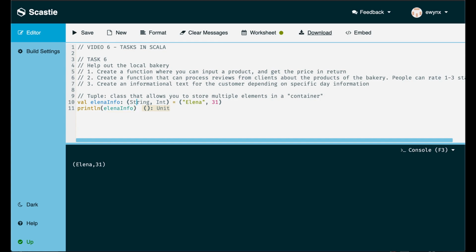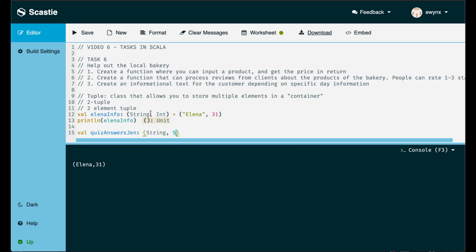Perfect. Now, I would call this a 2 tuple because that's how it's called in mathematics, but you can also just call it a 2 element tuple. Let's check out a 3 tuple. For example, we did a quiz and now we received some answers and we want to store them. So we have the quiz answers from Jen. The first answer is a string, the second one is a string, and the third one is an int. And she answered A, Amsterdam, and 2020.